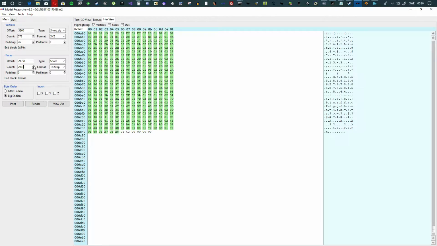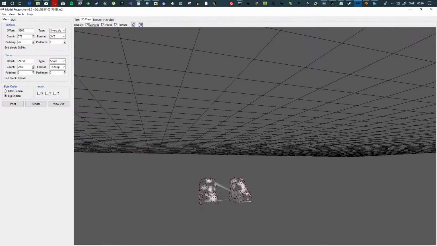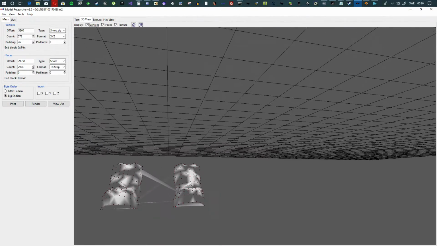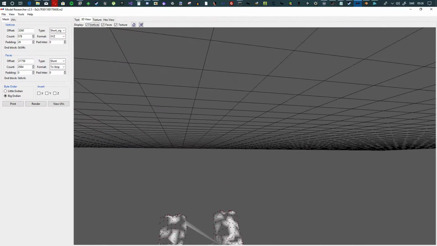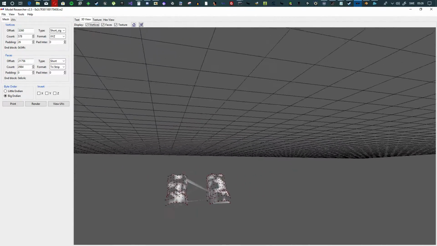Okay, what you want to do is add one at a time now until you get to the very end. Click render, go to view, and here we go. There you have the shoes. Those are the full shoes with a little bit of cleanup, with a couple faces that you just have to remove in Blender.